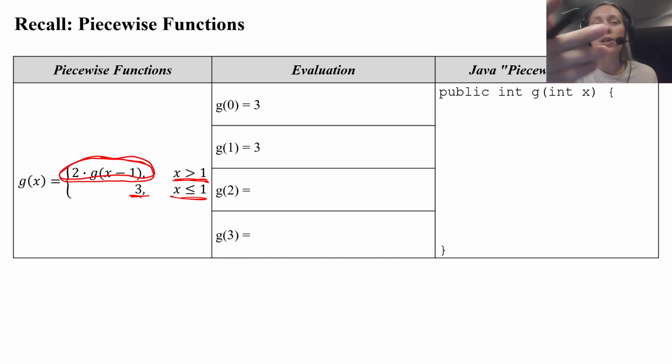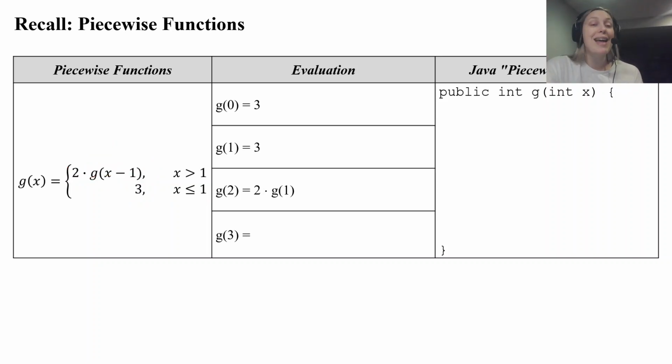Now, oops, I kind of crossed it off. So how do I evaluate that? Well, I still substitute in the 2 for the x value. Okay, so I get 2 times g of 2 minus 1. Okay? And 2 minus 1 is just a 1, so I put that there. Okay, so now how do I evaluate this? Well, this g of 1 has already been evaluated, right? It was evaluated right here. g of 1 is equal to 3.